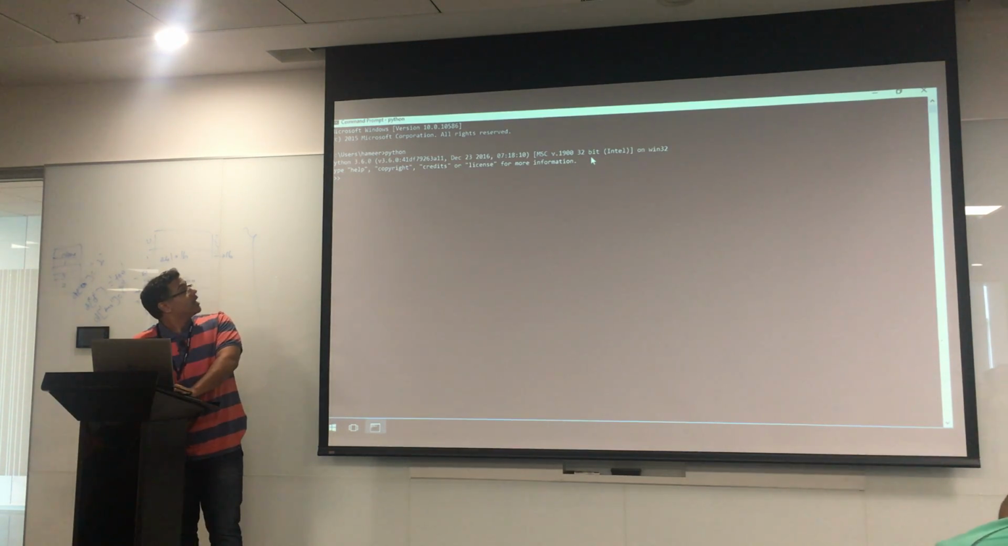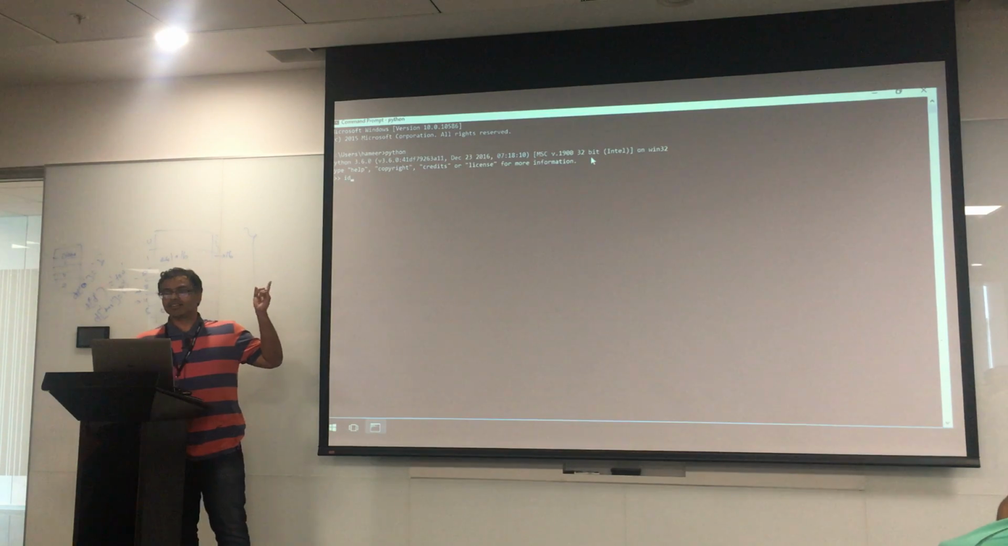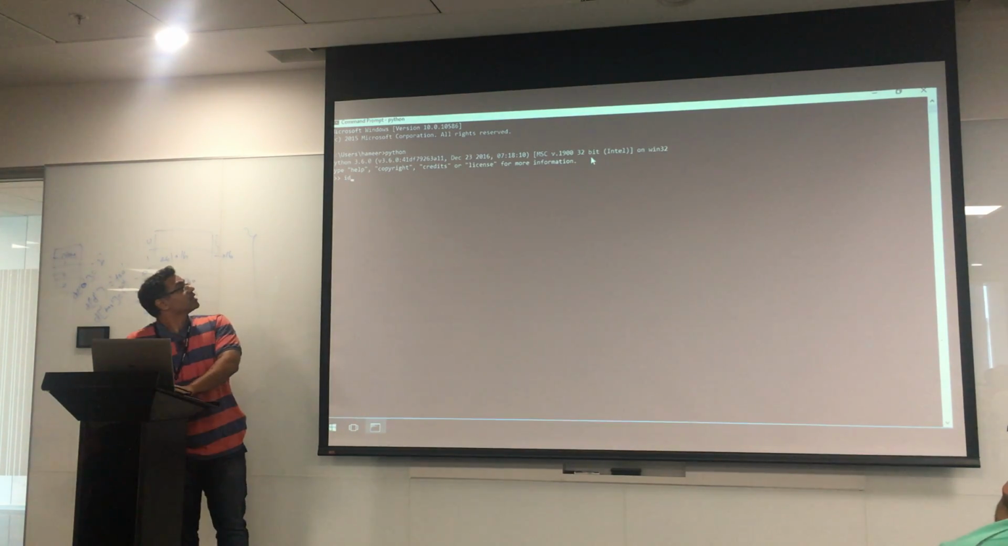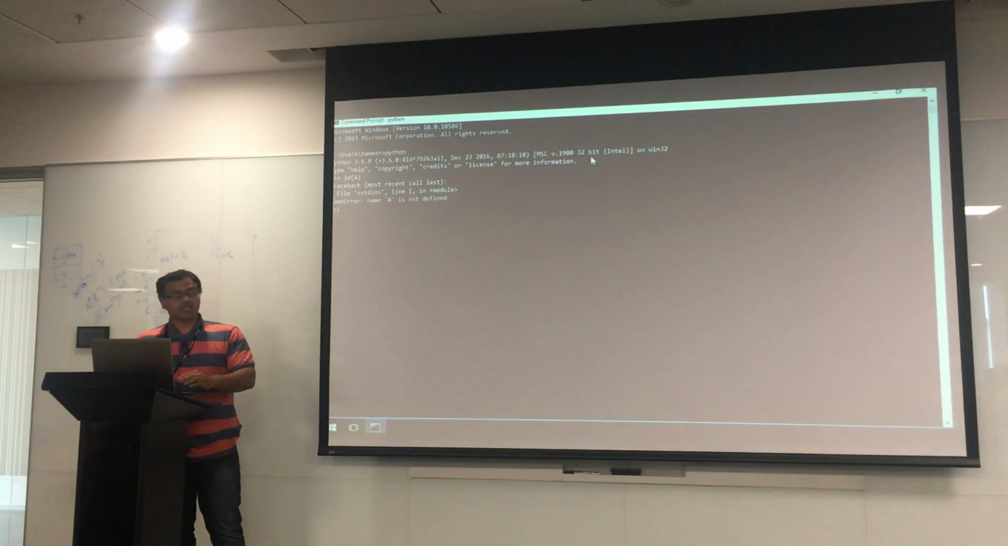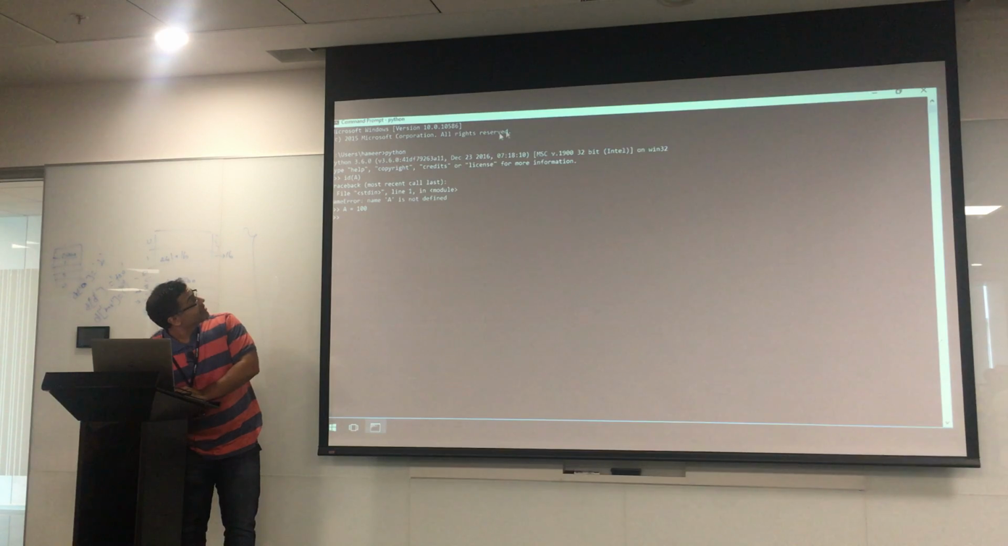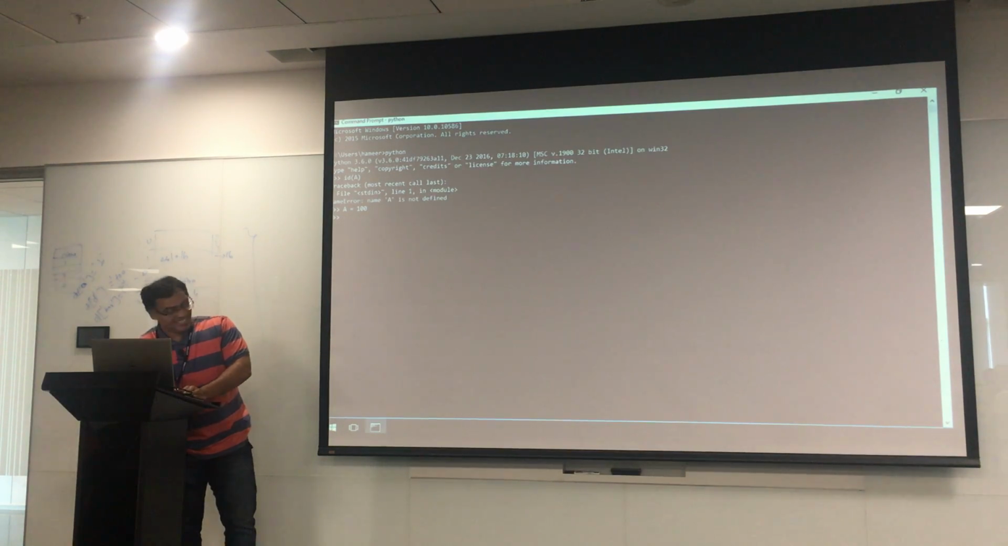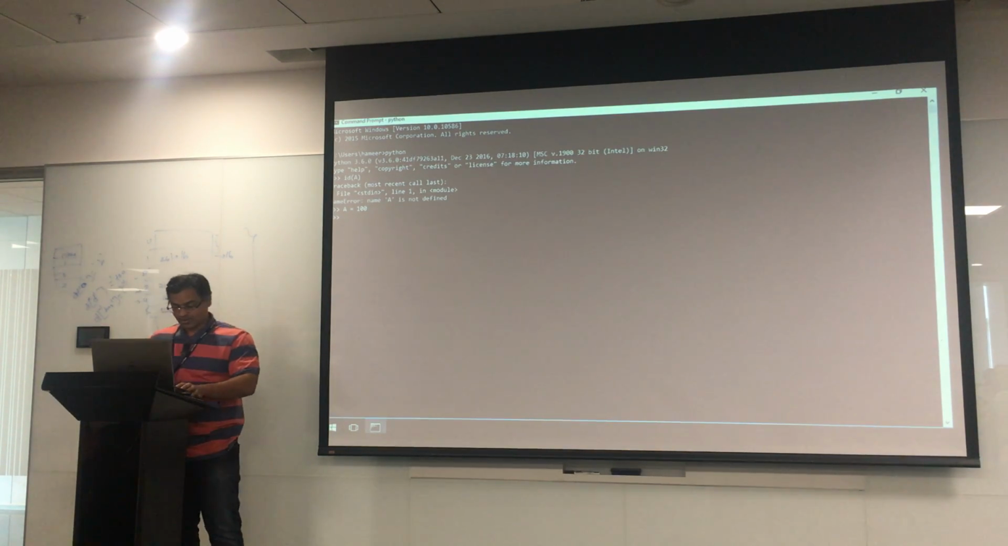Now, does anybody know what this ID does? Okay. It gives you the memory location. So now, if I say ID of A, it's not there. Now, if you do A equal to 100. How do I increase the font size? Properties. Control plus plus. Command prompt.